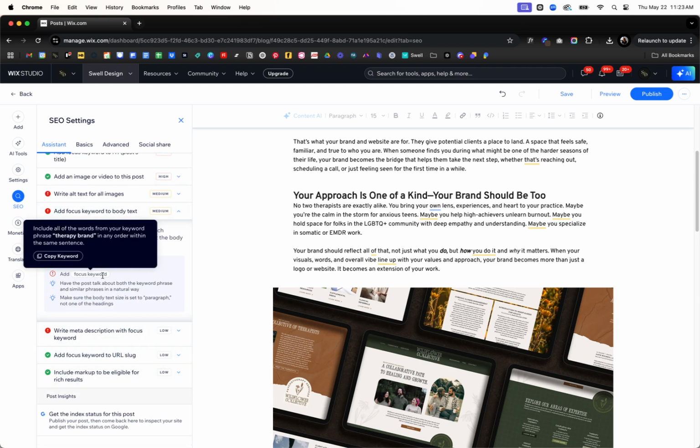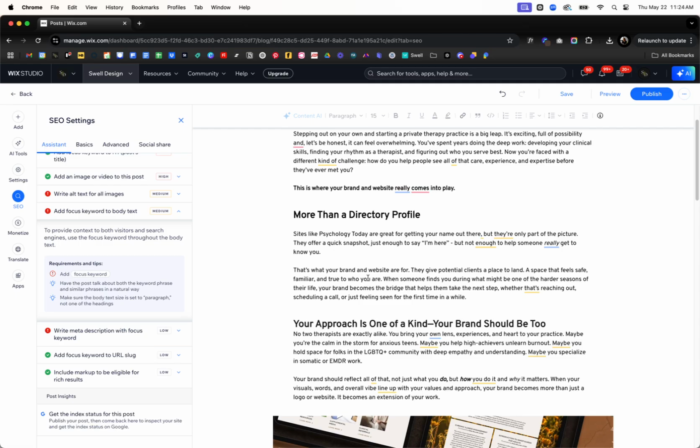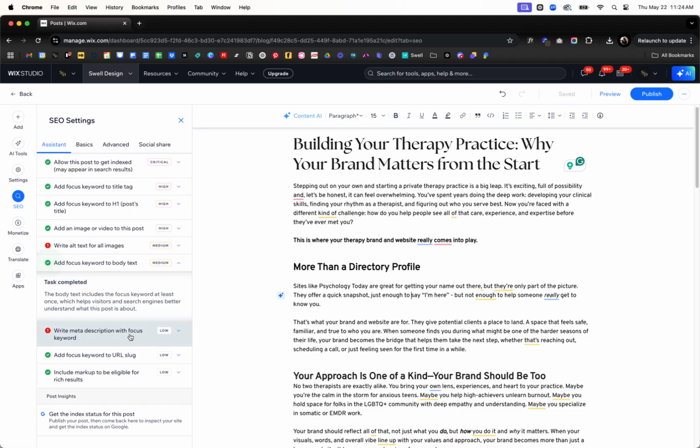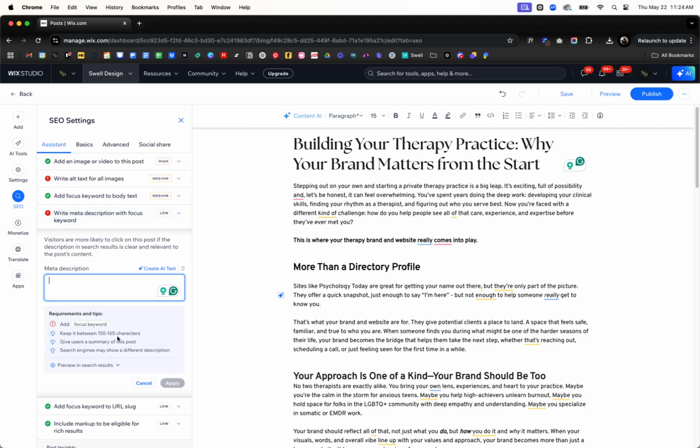Add a focus keyword to the blog post itself. So if by default you have not added your keyword to the blog, it will allow you to go back in and suggest you do that. So maybe I put it right here. So now we should get that selected. Boom. Write a meta description.